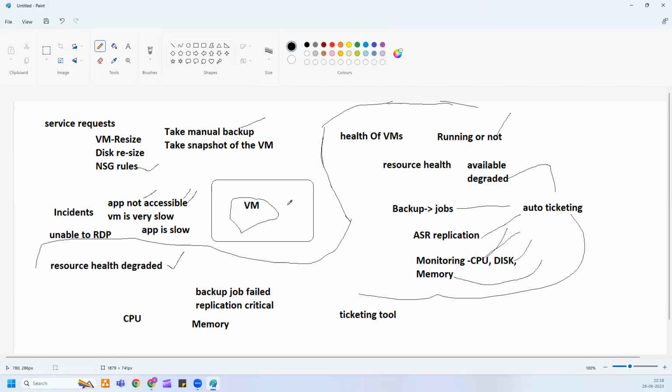And if it is running, what is the current status of the VM? Is it good from the platform side, Azure side? Is it the CPU, memory, network, everything properly configured? Are there any rules blocking the problem?